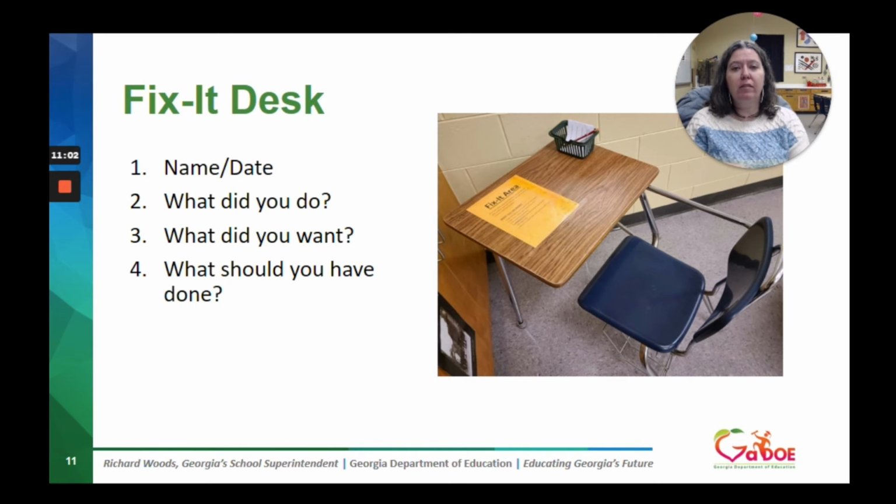And so let's say, for example, they were talking while I was talking or while I was giving instructions. So I would call their name, ask them to go to the Fix-It area, and then they're going to put their name and the date on that card. The first thing they're going to do is tell me what they did. The second thing they're going to do is tell me what they want. So that gives them a chance, if they were doing something legitimate, like asking for a pencil, to kind of tell me that. And then number 4, what should you have done?